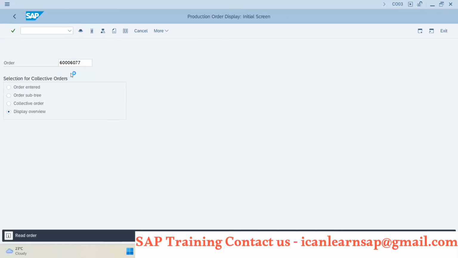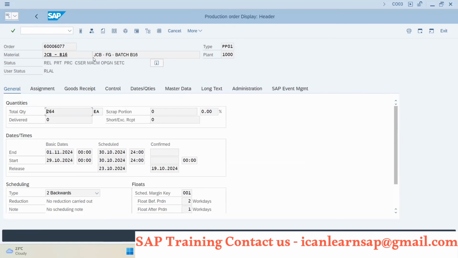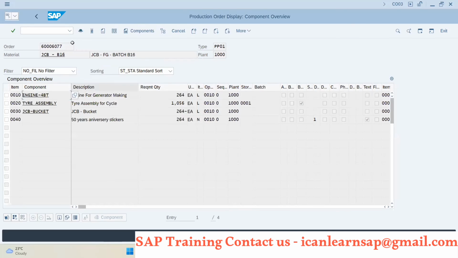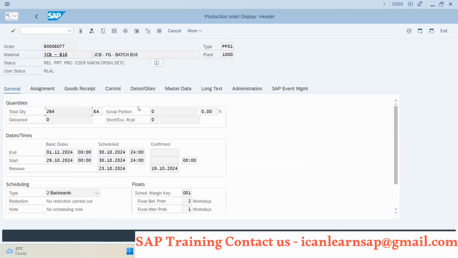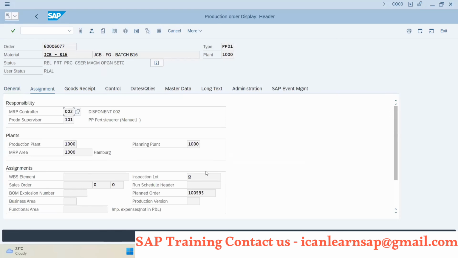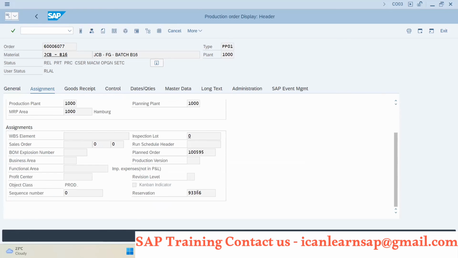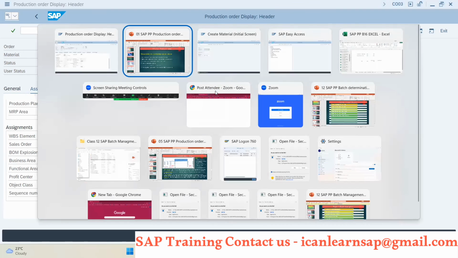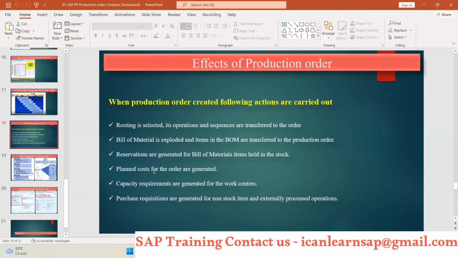For a previous old order, I'm just showing. So once the system has your routing and the BOM is available, the system is going to jump, and for all these components, the system will create a reservation number. Sorry, my bad, reservation number. So all these BOM components will get blocked in their stock. Okay, and then the system will go for the plan order cost.